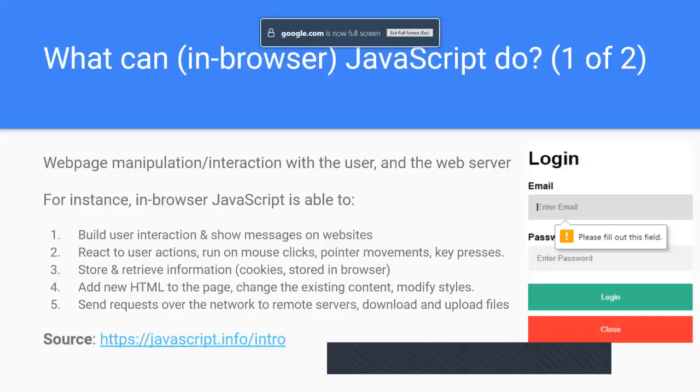Welcome. In this short video, we're going to talk about what JavaScript can do. JavaScript is used to build interactive and engaging websites.